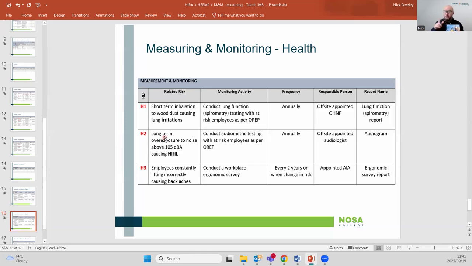I'm going to do something a little bit better than what the law says. I'm actually going to subject my employees that are deemed at risk in terms of H1 to lung function testing annually. Once every year, those guys that are deemed at risk as per the OREP will go for lung function spirometry testing once a year. Same for my employees that are exposed to that huge amount of audible decibels, 105, that are going to potentially suffer noise-induced hearing loss. Audiometric testing is a form of medical surveillance, so they're going to be subjected to audiometric testing annually.